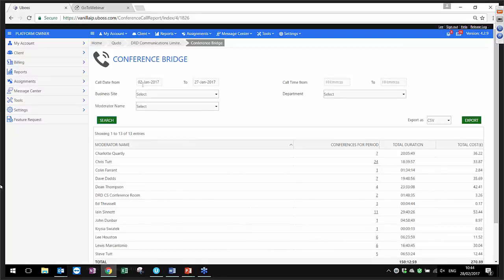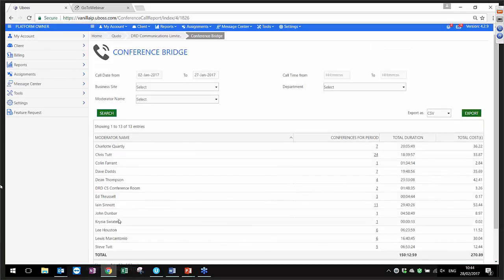So we can see, within these 25 days in January, there are 13 people within our business who have access to a moderator pin, so effectively have their own conference bridge. And we can see here within this period that the champion is quite clearly Chris Tutt, who had 24 conference calls within that period, and we can see the total duration. Whilst he had the most calls, he didn't spend the most time. That would be Ian Sinnott, which no doubt he will be incredibly proud of, that he's been the busiest in January.